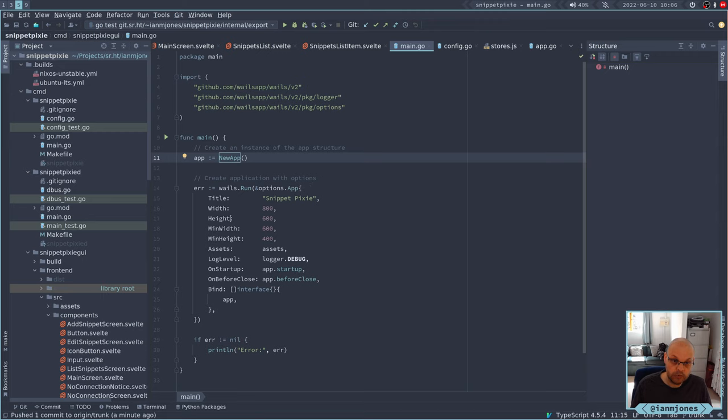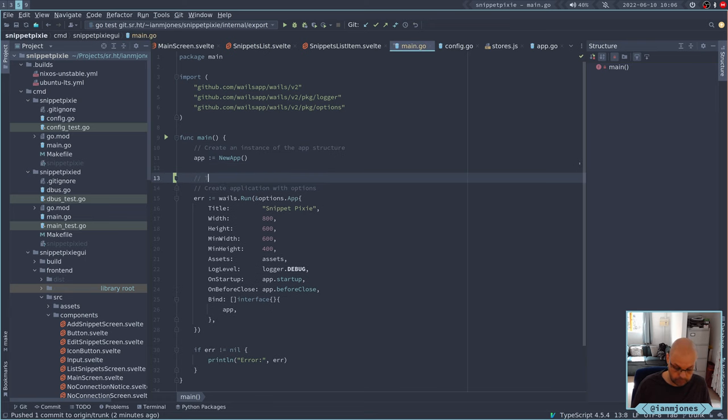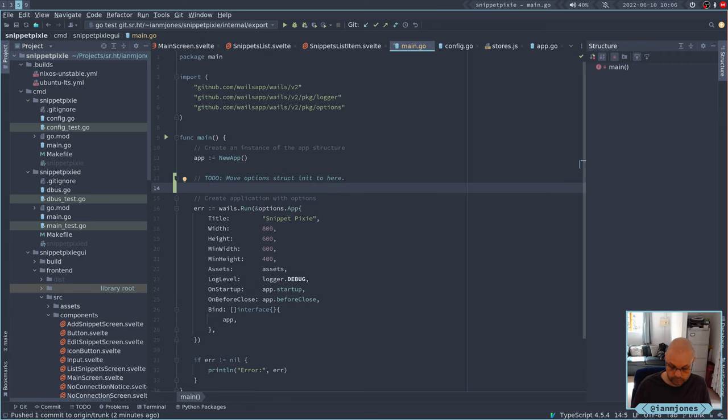I will want to adjust some of this. And so I'm probably going to end up bringing that out and creating it earlier and then adjusting it. So my to-do is going to go here. To-do: move options struct to here. To-do: check args for search and paste.